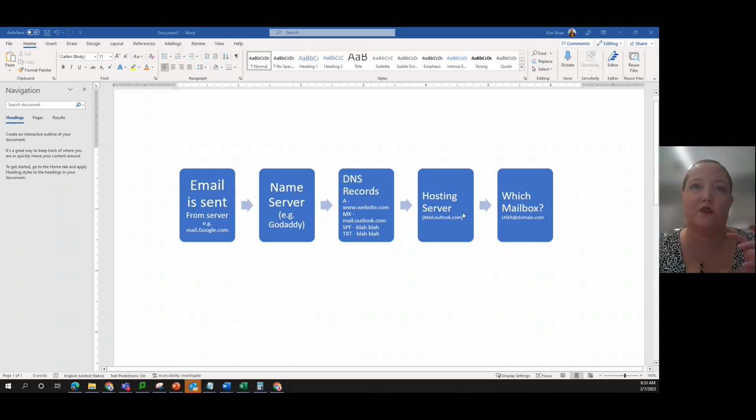And then that goes into that hosting server. So it comes into Microsoft, and Microsoft then checks, does the mailbox exist for Kim? Yes, it does. Give it to her mailbox. And all that happens instantly. So you send it from Google, and then this big list in the cloud, like GoDaddy, tells us to send to Outlook, and then Microsoft tells it to come to me. And that's how email delivery normally works.